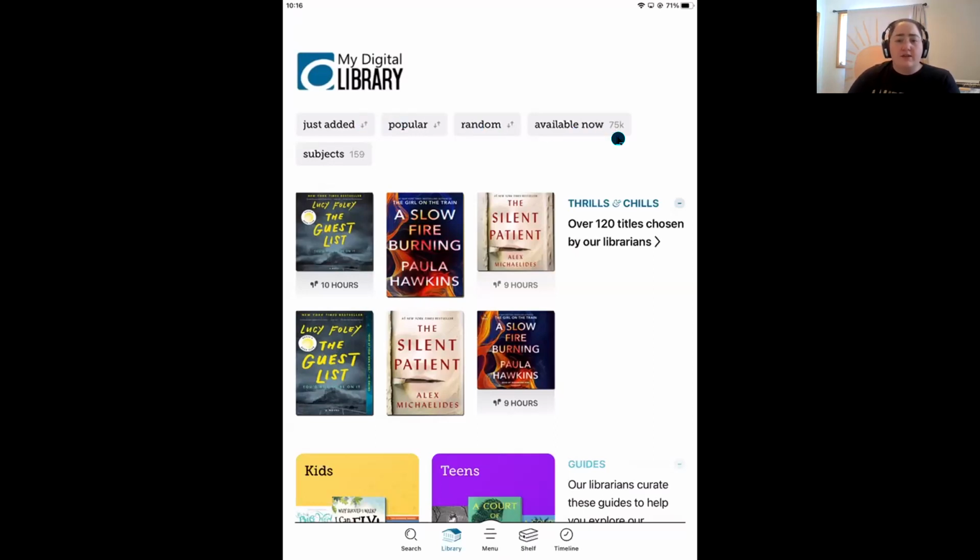Available now is a really great place to start if you're someone who reads a lot and you want to make sure that you're finding a book that is available to borrow straight away and you don't have to join a waiting list for. So you can always tap into available now, and that's going to be a list of all titles that are currently available to borrow.